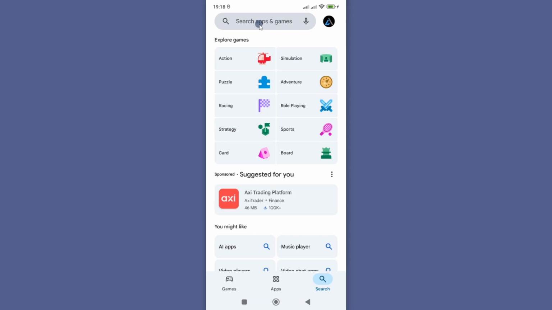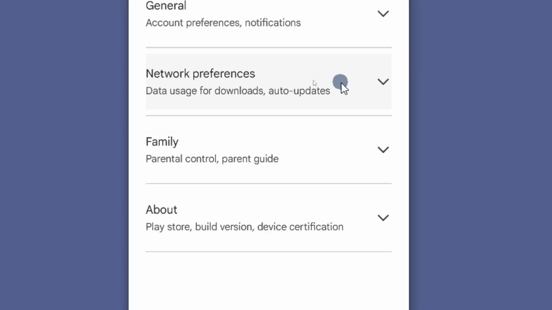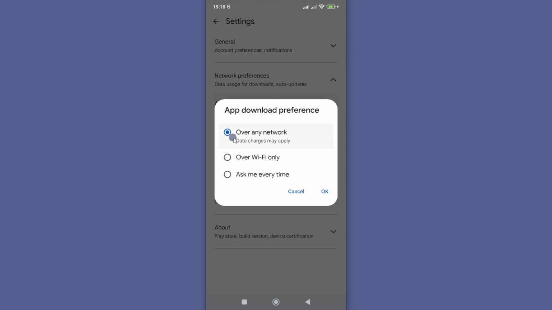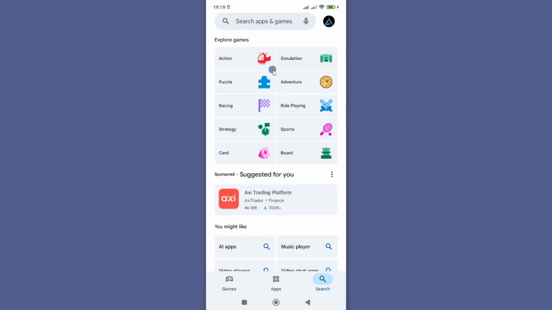However, if you had tried this and failed, then go to the second method, and that is to just tap on your profile icon here for your email and scroll down to settings. Under settings, choose network preferences, and under network preferences, tap on it, and you can see we have quite a number of options. Make sure you choose the first option over any network. This will allow you to install this app over the network that you are connected on. So once you are done, tap on OK, and now try to install your PayPal app.